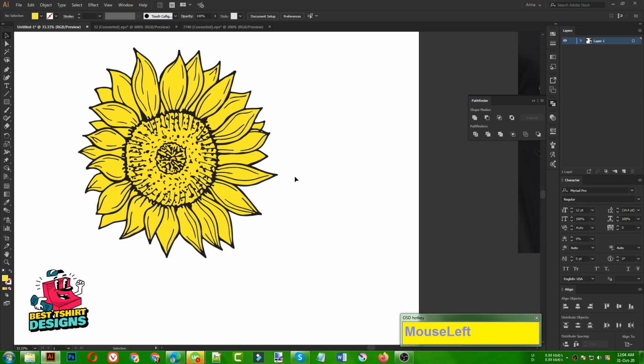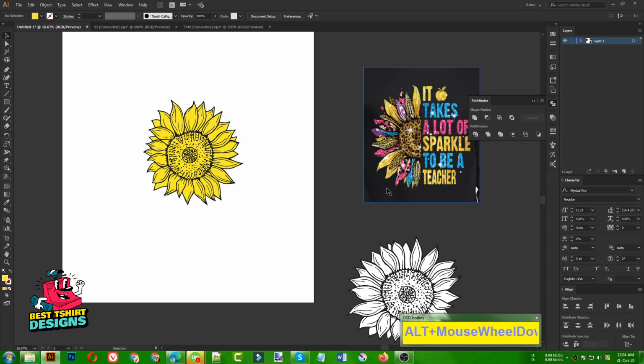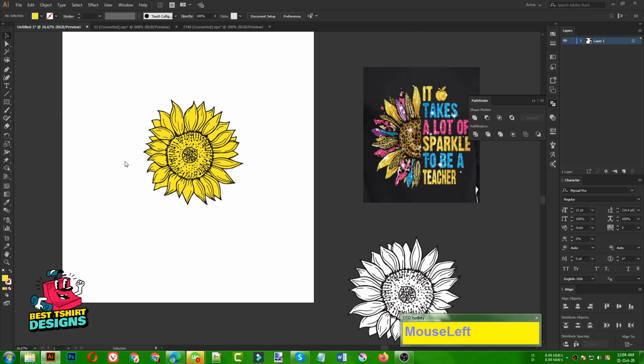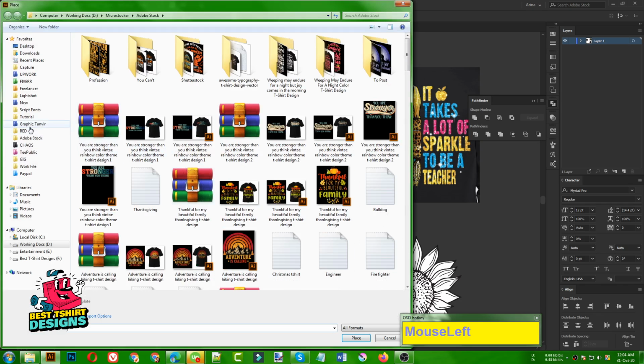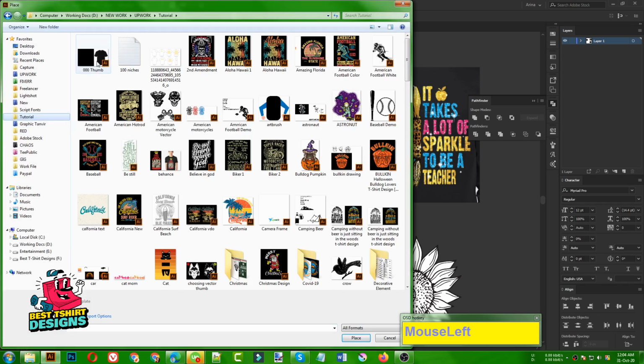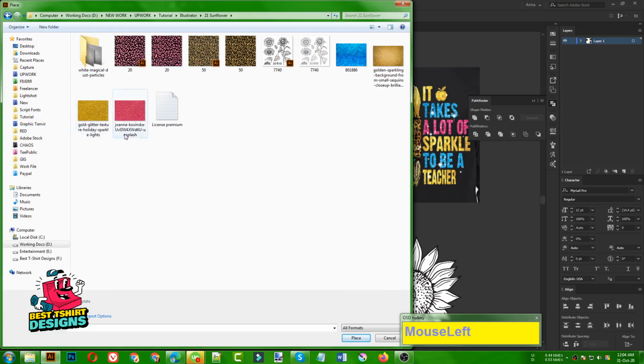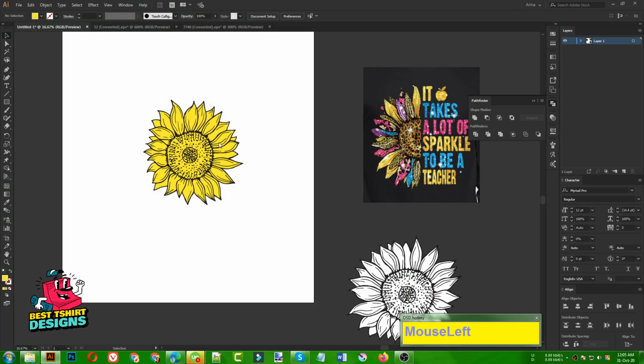Now I need to bring in those glitters here. The easiest way is to go to File, Place, and then you can bring in your design from wherever your glitters are. So I'm going to select this one, and this blue glitter, because those are the three glitters they are using here.